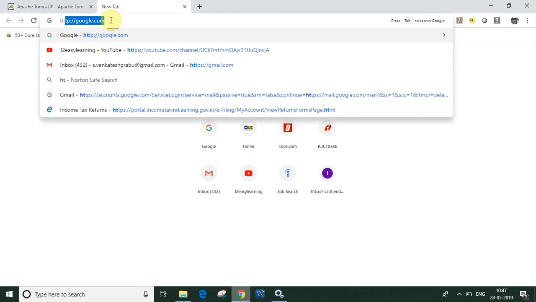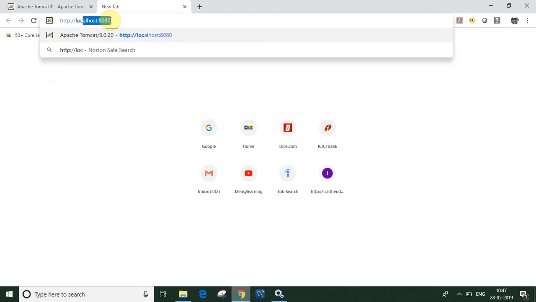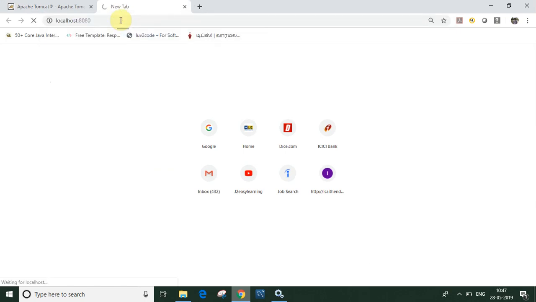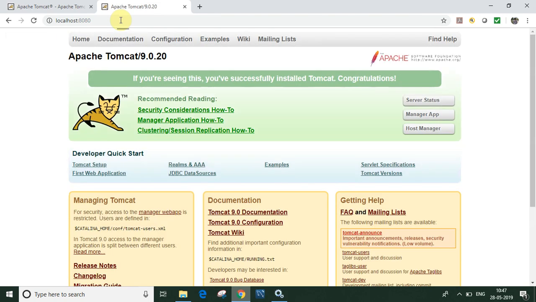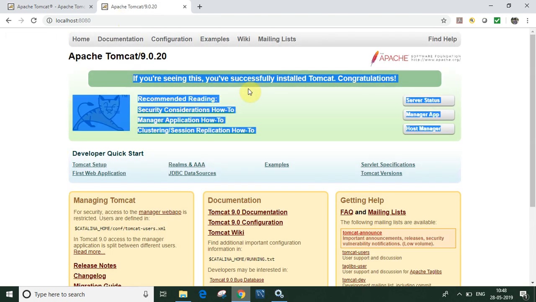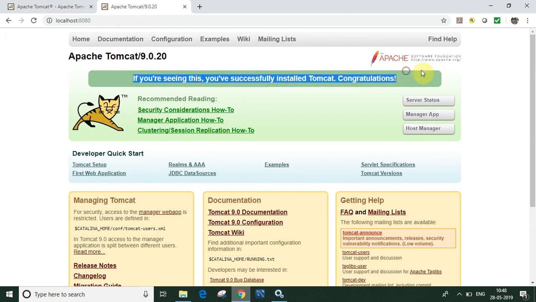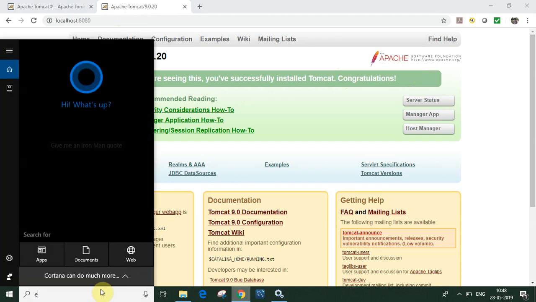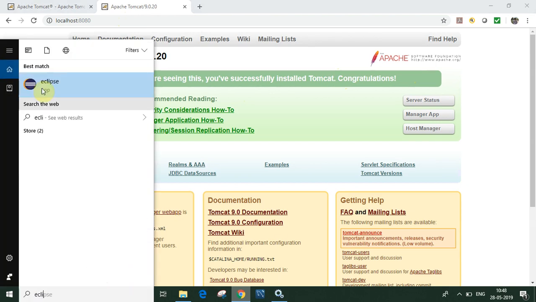Then go to your browser, open localhost, then your port number. So 8080 is the default. I didn't change it, so I'm giving 8080. Enter. Then this page will be opened, and if you are seeing it, you have successfully installed Tomcat. So our Tomcat is successfully installed. I'm going to open Eclipse now. I'm going to integrate it with Eclipse.